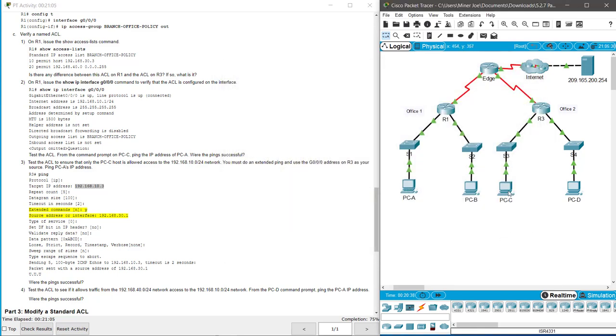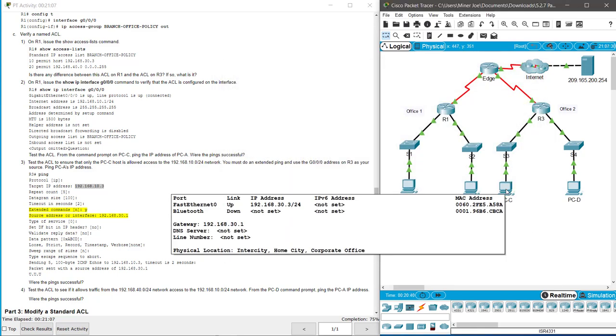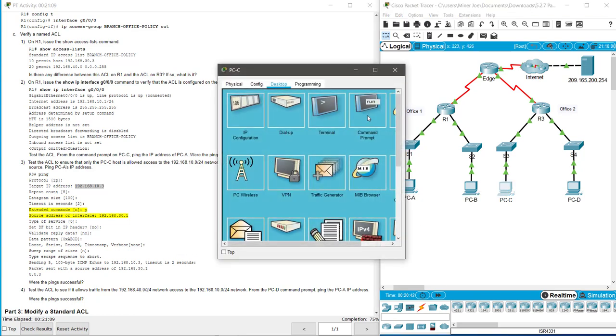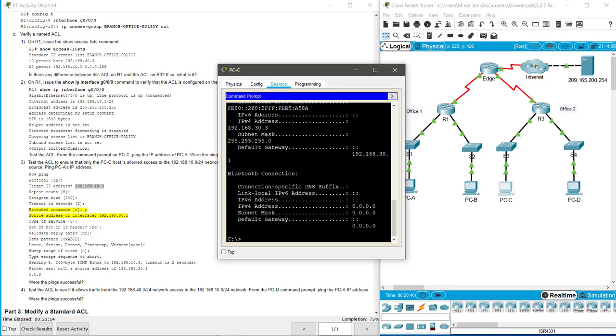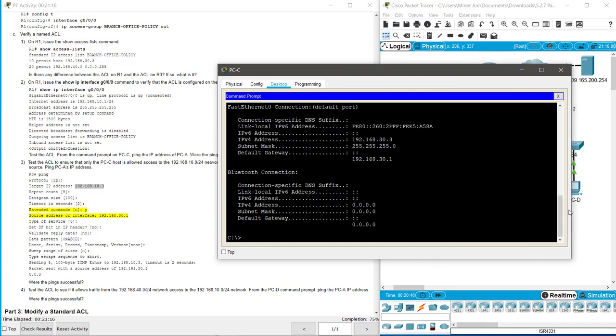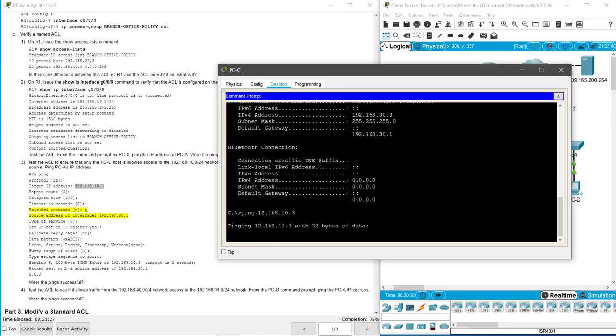Now, the other thing that's going to work is PCC, because the host statement is for PCC. It's for 30.3, which is what this device is. Do a quick ipconfig, and let's make that a little bit bigger. You can see that it is 192.168.30.3. And if we do a ping back to 192.168.10.3, this is going to be successful.